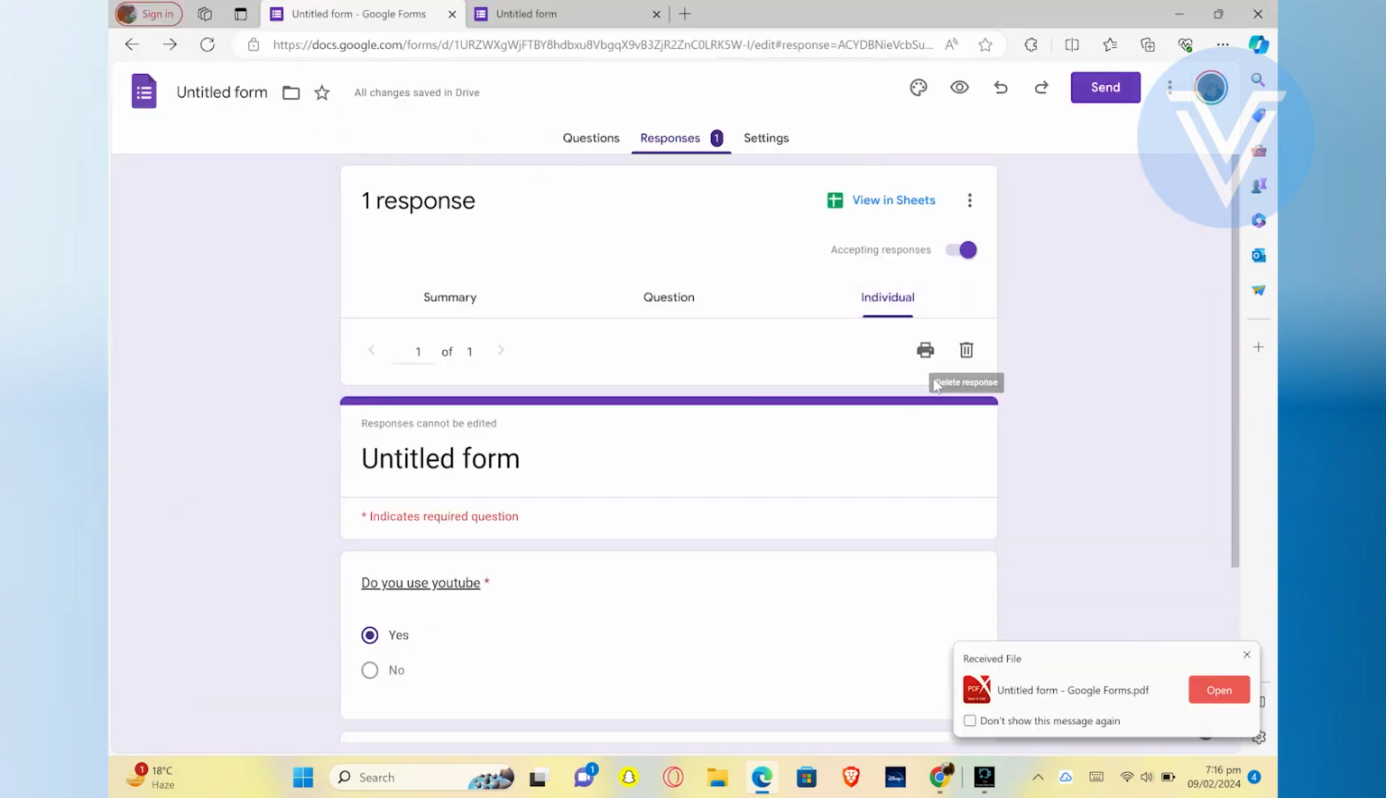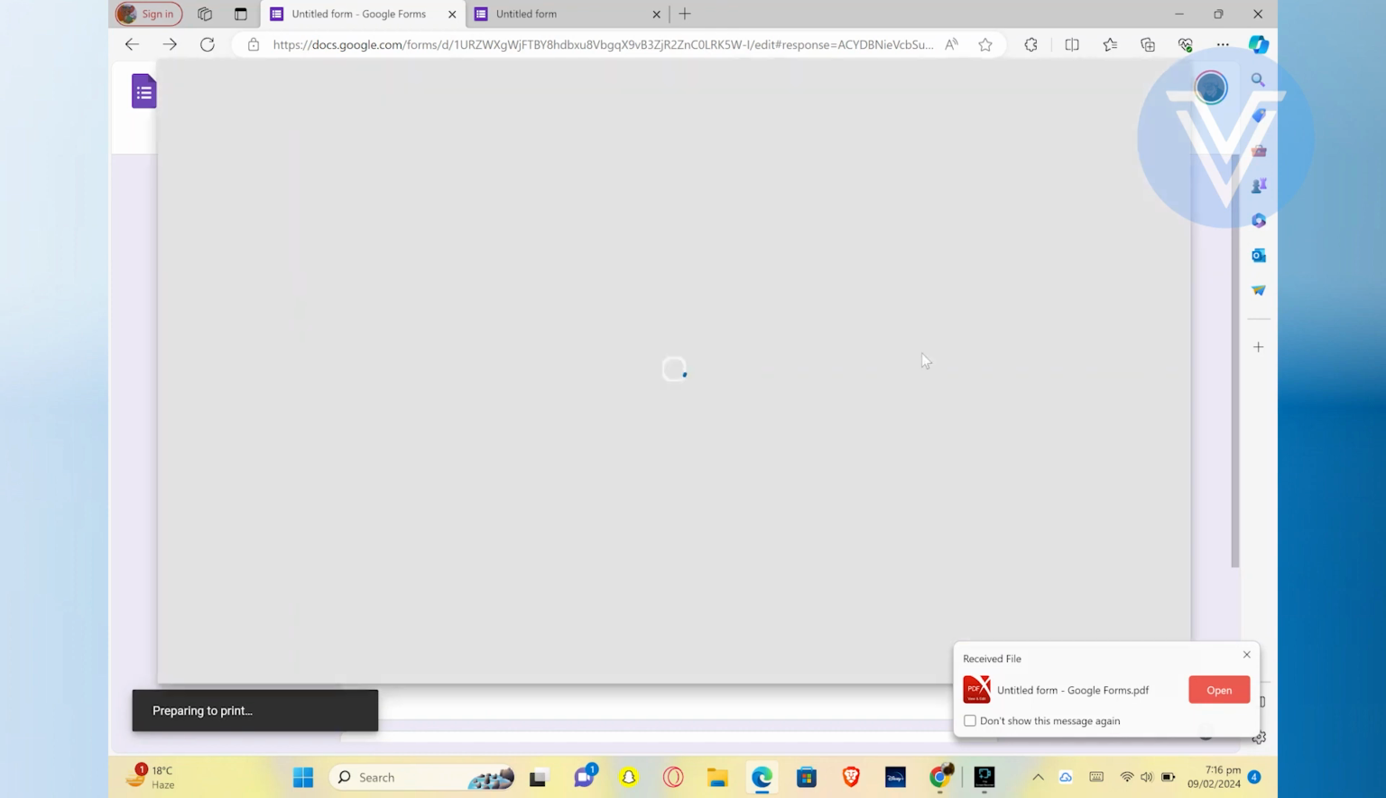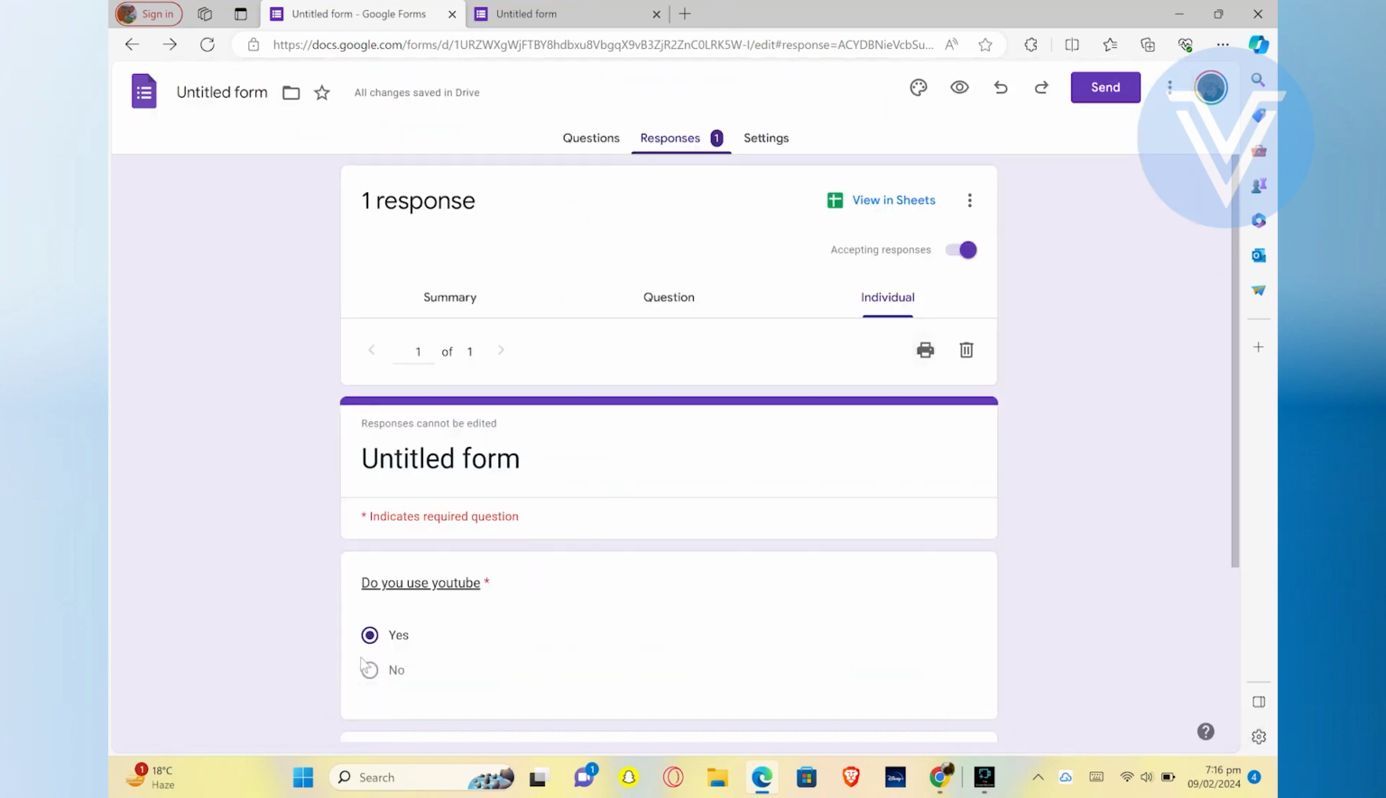So another option is to print the responses individually. Here you have the choice to print either all of the responses or just a specific one. After that, click on the print button. Here I can view how the first individual completed the form.